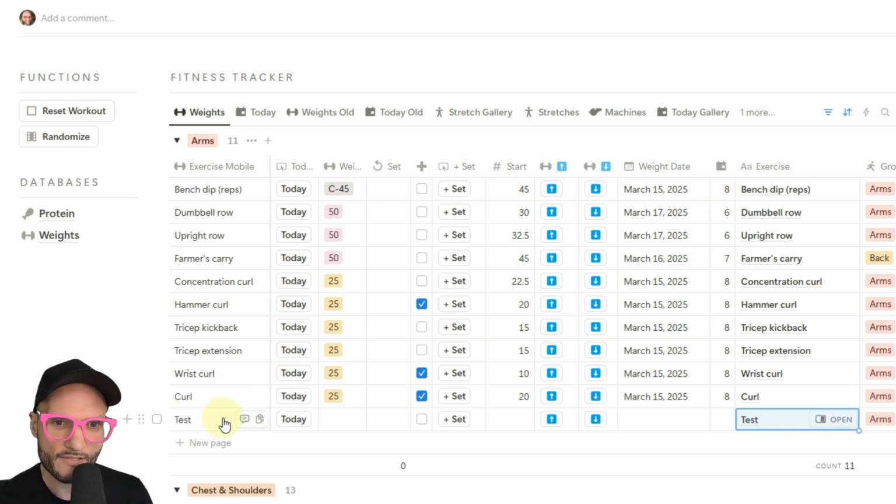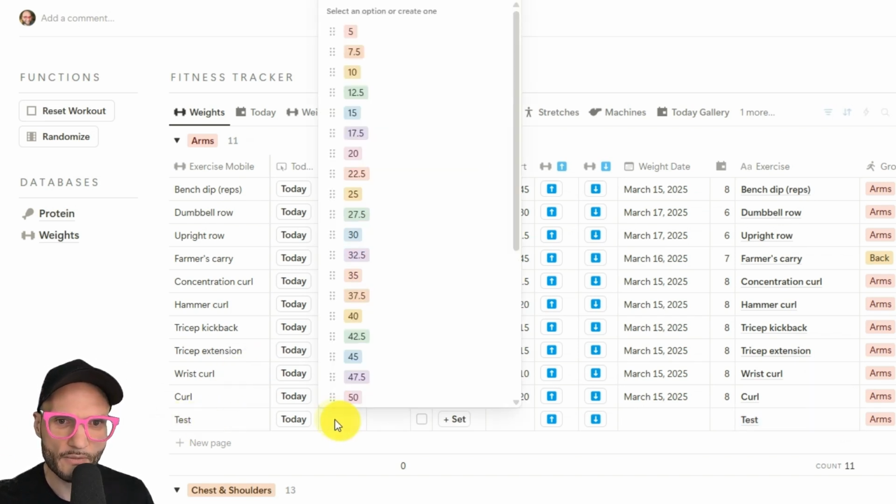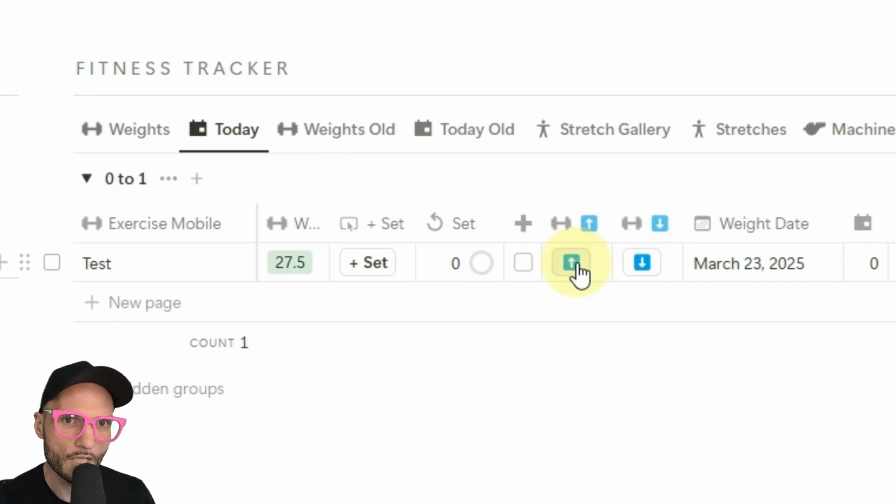So I've added this test weight, and now what I need to do is I need to identify my starting weight. Let's say it's 20. So if I press this, you'll notice that now it's cycling through the weights, and I can do the same thing going down, which is pretty cool. That is a big improvement because now I can increase my weight very easily while I'm sitting at the gym.